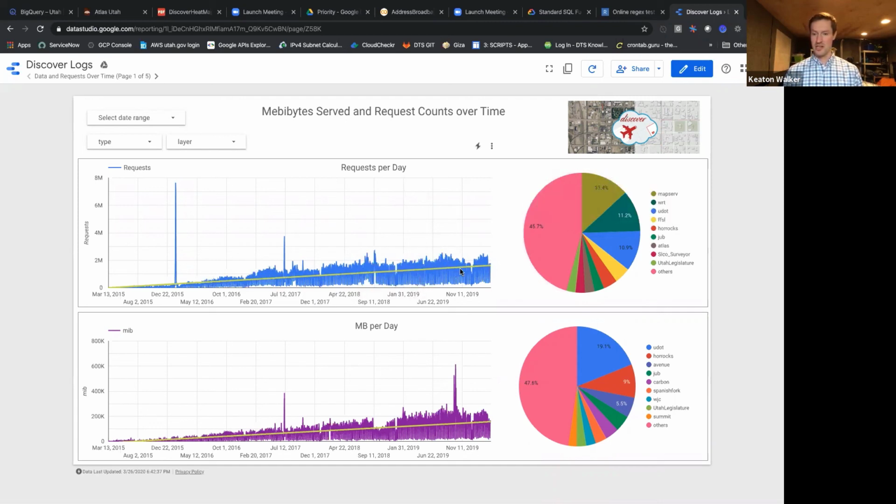Now we go say to the legislature, the usage is growing. Look, we have all these users. And oh, how about this? The Utah legislature itself is in the top 10 users of our system, right? And that's who we have to go ask for money. So that leads me to think, okay, what does the Utah legislature like to see?